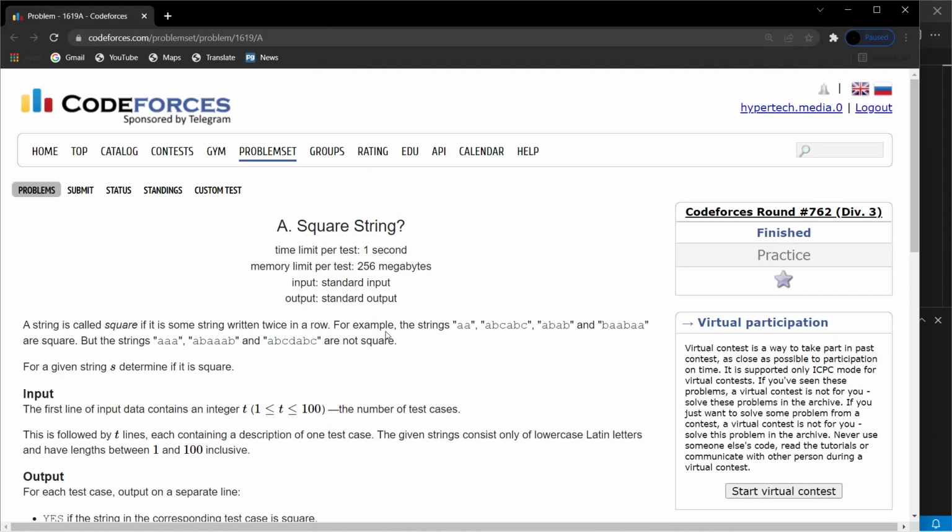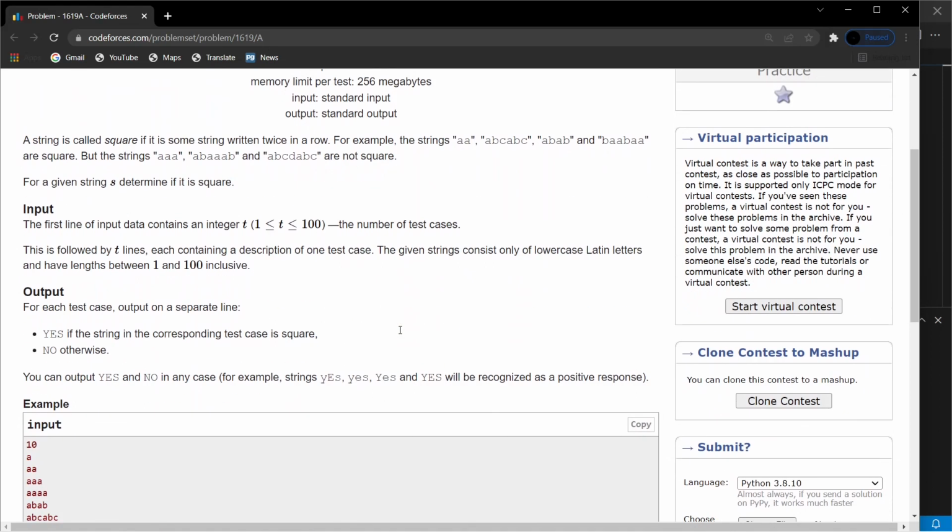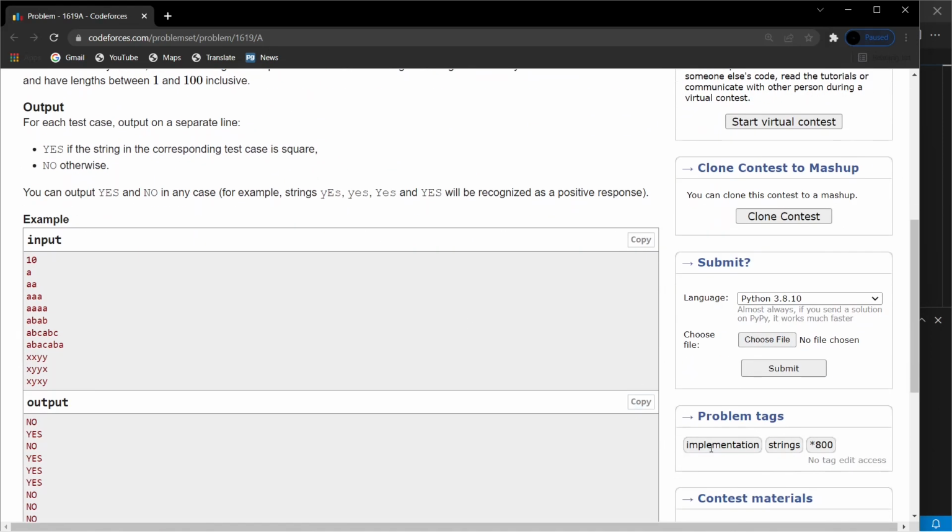In this problem set, we have to check if the string is a square string or not. In order to solve this, we need knowledge about implementation and strings. And this is set under the difficulty problem set.